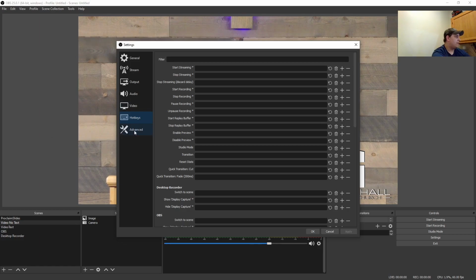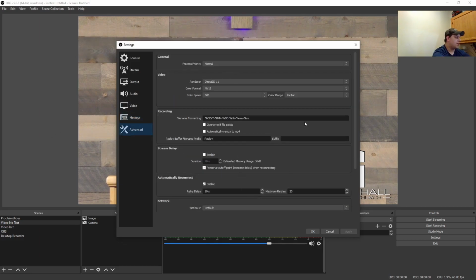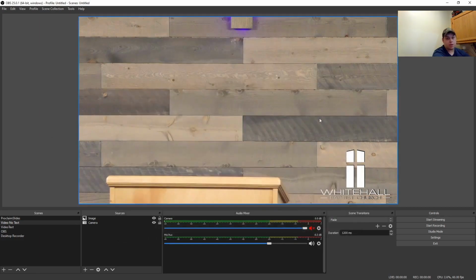Advanced, I don't really have anything in here set up that I did, but that's kind of the standard for OBS. I don't think there's anything else. I think that's pretty much it.